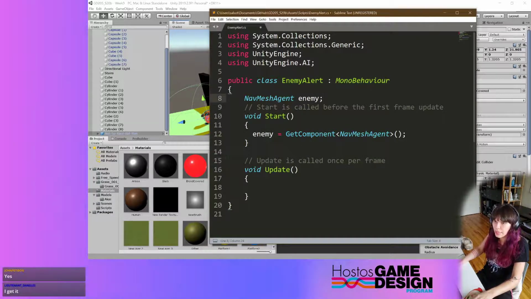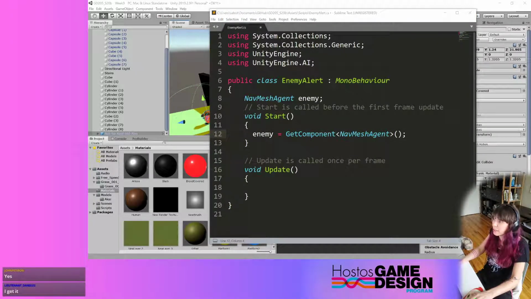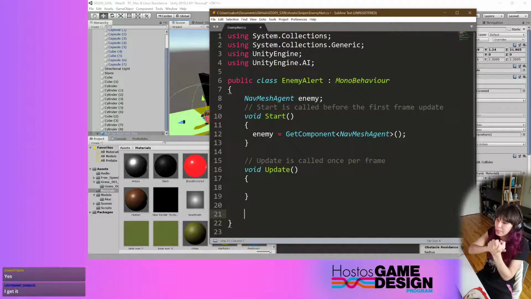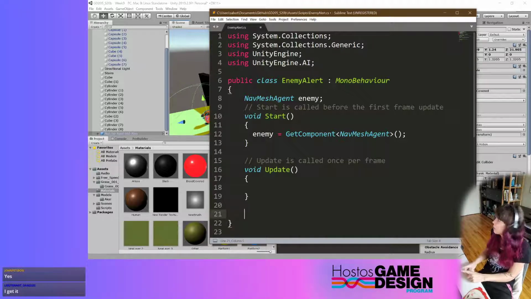So we have that assigned, and now we want to be able to tell if something hit something else. Normally we would be able to tell if something collided with something else using OnCollisionEnter or OnCollisionStay or OnCollisionExit, which we've used before. If we want to be able to tell if something is hitting a trigger, then there's a separate set of functions that we can use.